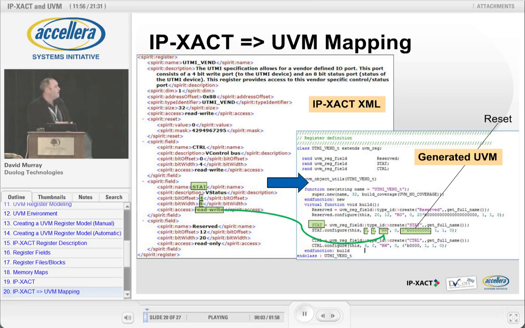So an example of looking at the IP-XACT UVM mapping: we're going to look at the stat bit field here. So there's a name, there's an offset of 4, and the bit width is 8, and it's a read-write access. In UVM, this is what the register model looks like. We're defining a class for the register which extends the base-level UVM register class. We're describing 3 register fields: reserved, stat, and control, inside these different functions.